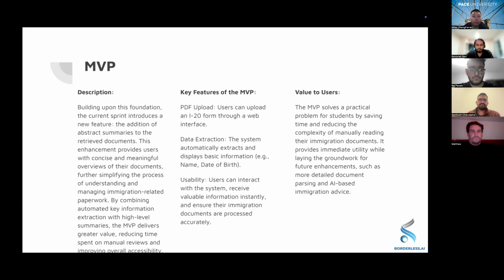And also our MVP's value to users: the MVP solves a practical problem for students by saving time and reducing the complexity of manual reading. It provides immediate utility and lays the groundwork for future enhancements such as more detailed document parsing and AI-based immigration advice and so on.